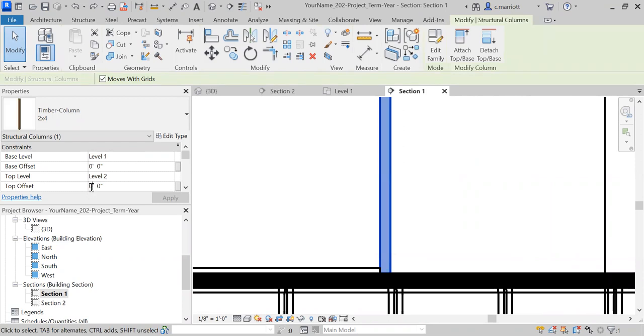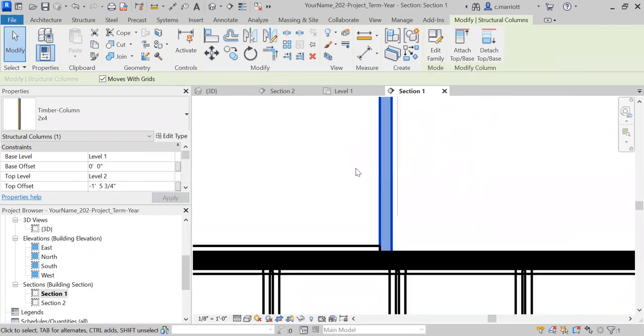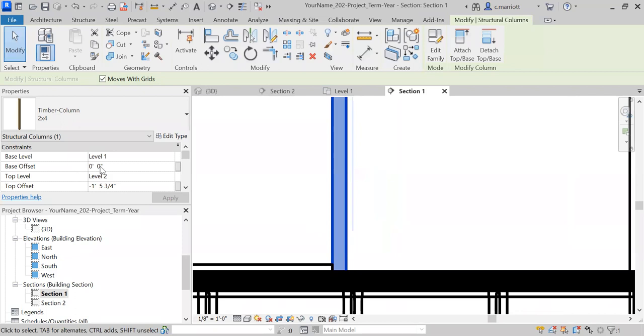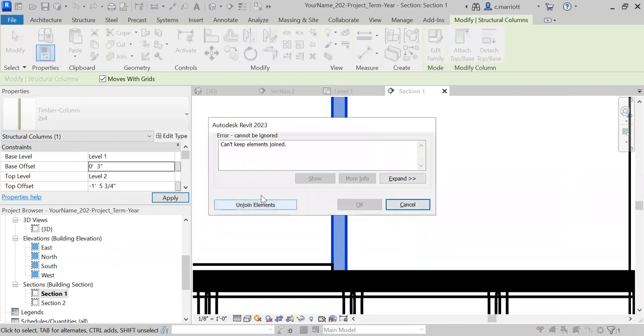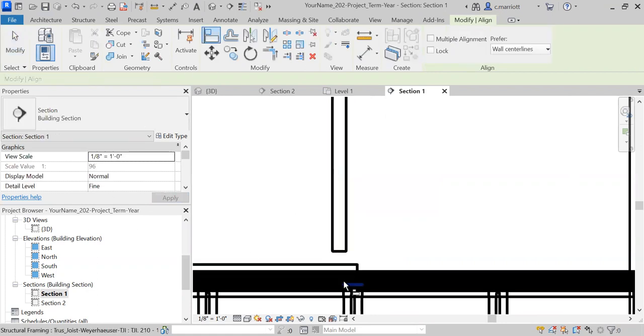The top offset will remain that -1'5.75". Okay, let's just check and make sure. Yes, it dropped up. Now the bottom was a little bit trickier. I'm going to temporarily raise this up to 3 inches. And this message is going to come up and I'm going to unjoin them. Otherwise, I won't be able to make the placements as I would like. And then I'm going to align.